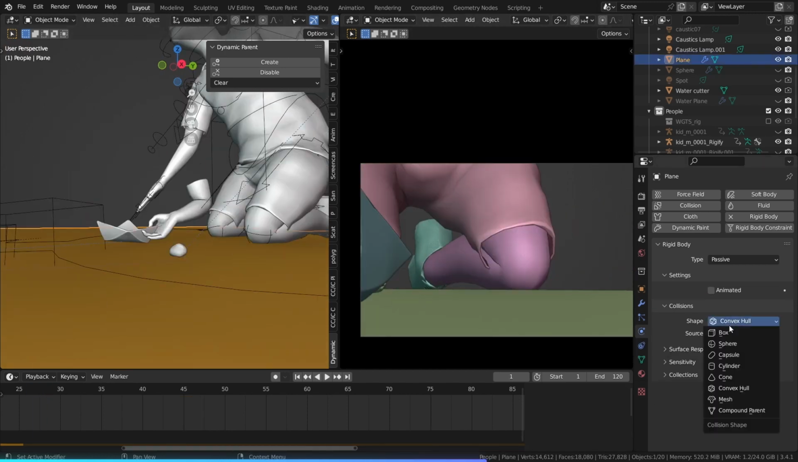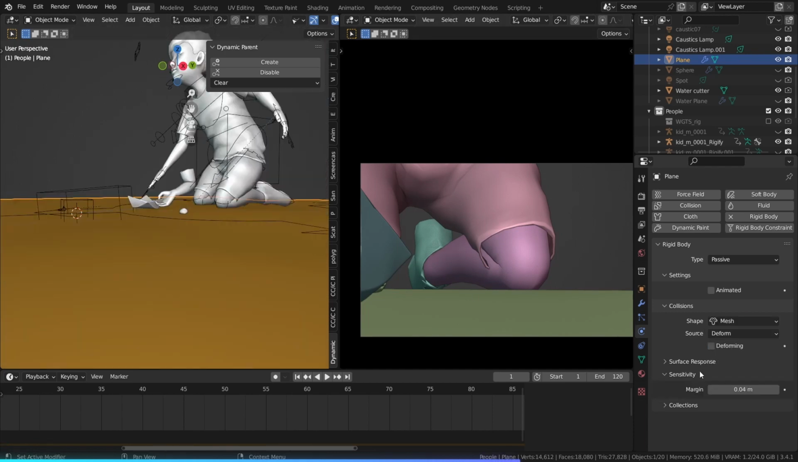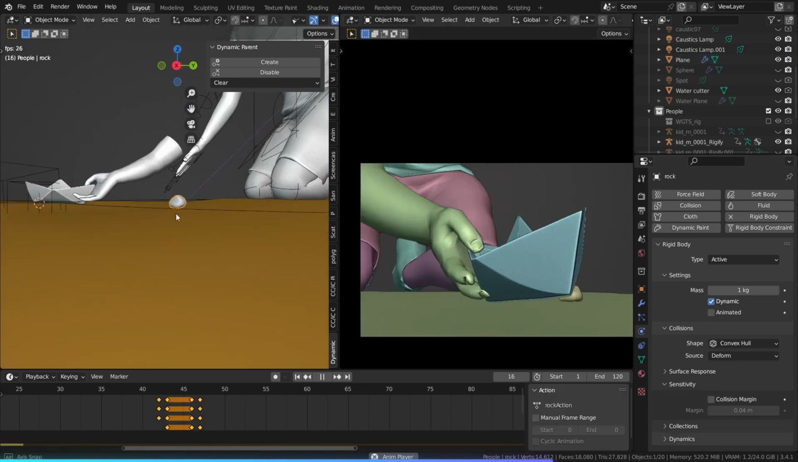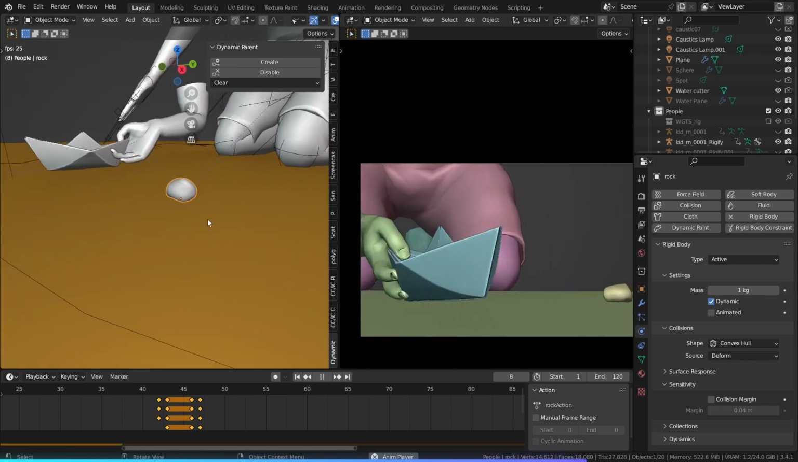Setting the ground plane's collision shape to mesh and decreasing the margin in the sensitivity fixed the popping out effect for me. But still our pebble doesn't move anywhere.